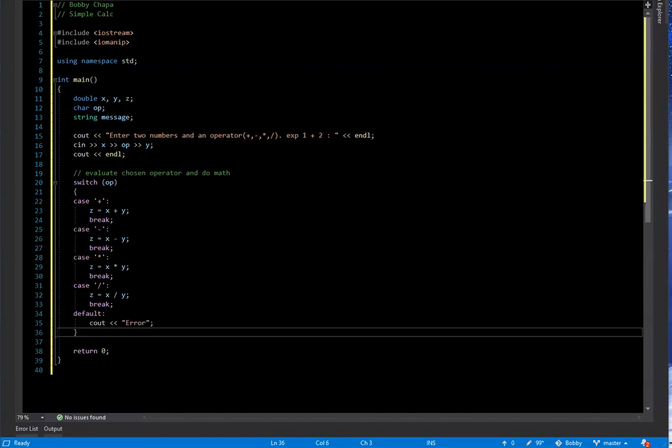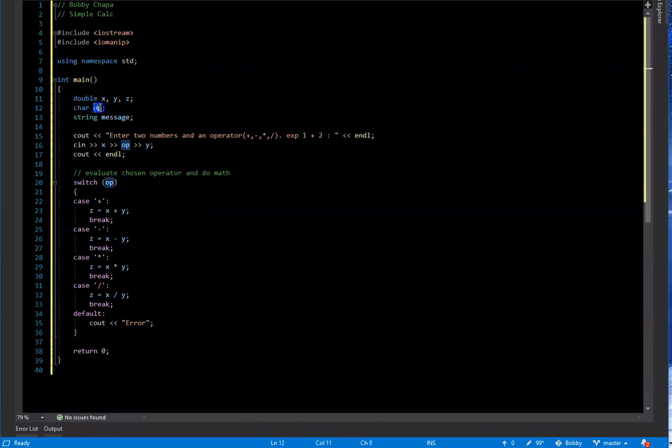Alright, so the next thing I did was I went ahead and created the switch statement. I do put a comment here. I usually will do that to say what it is I'm looking for. So here I'm going to evaluate the chosen operator and then do the math. We're taking the op, which is a char character, and it's going to be one of these, plus, minus, so it's a single character, whichever one the user chose, assigned right here on line 16. And then we're going to pass it to the switch statement to evaluate what the user entered. They entered one of these, a plus, a minus, a multiply, a divide. If they entered anything else, then the default is going to put error.